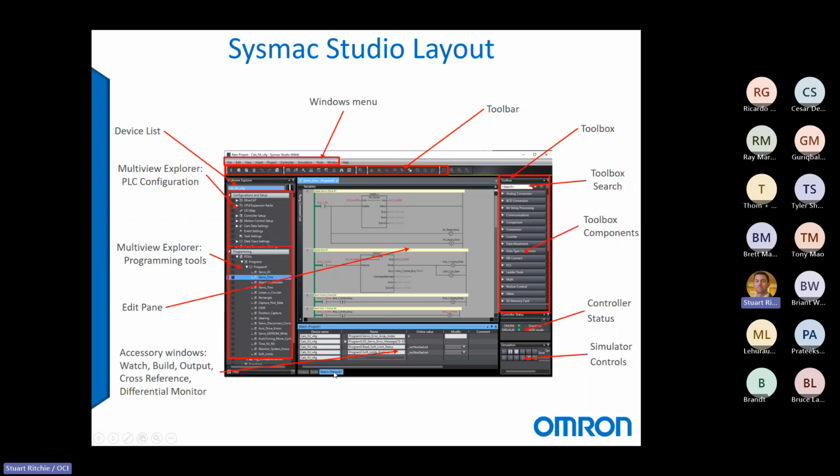So we can add different tabs to the bottom, and they will always be anchored to the bottom of the screen, and we can switch between them like you would in a web browser tab by clicking at the very bottom between, say, Output, Build, and Watch in this case.